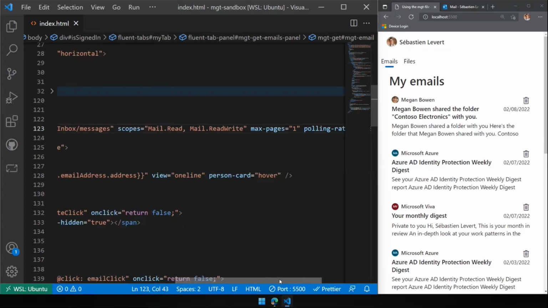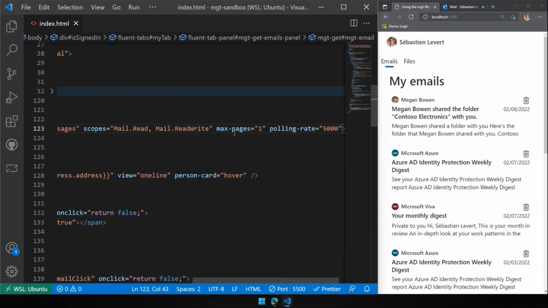We also have the capability here to say, hey, I want to have a maximum of 1 page. So it's going to get only the first page of results and we'll show it. So it's great for a scenario where you want to see your latest emails, maybe less ideal for a scenario where you want to see all your emails. But in this case, you could build on top of this to request the next page, for instance. And finally, in this case, we're going to add a polling rate. We can automatically ask the component to re-render itself if the data changed every 5 seconds or 5,000 milliseconds in that case.